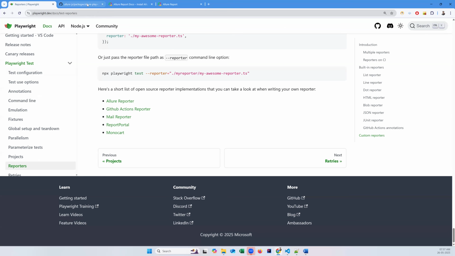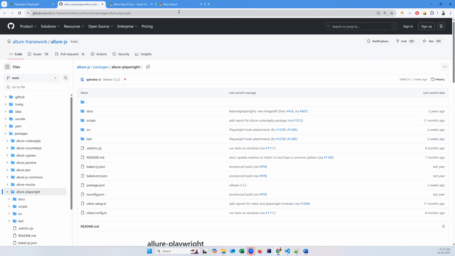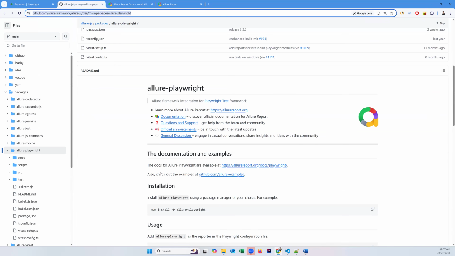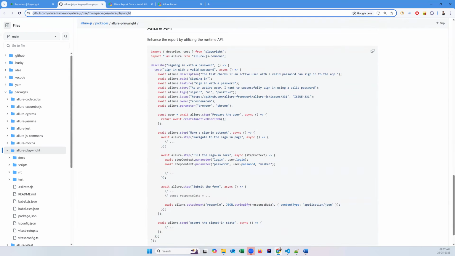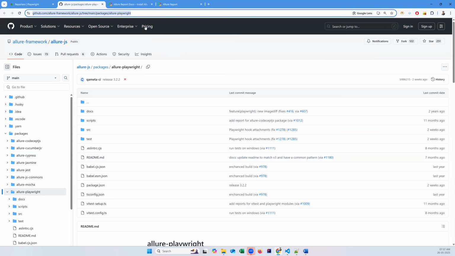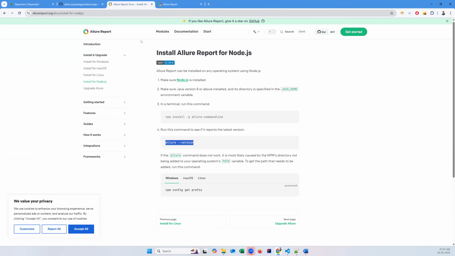So this is the official web page they have provided for generating Allure reports. Simple step-by-step documentation. Okay. And before that, we need to install the Allure report command line on Node.js. This is the actual prerequisite. Once we have installed this command line, then we will proceed further.